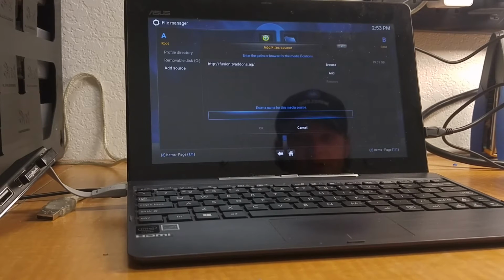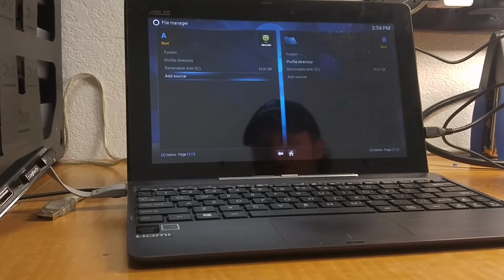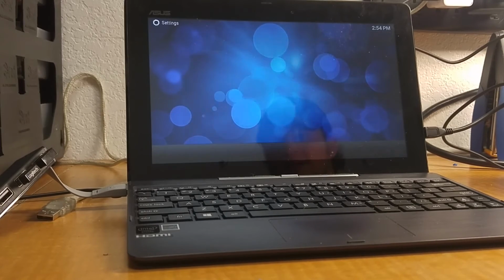The second one you're going to want to put in, which is less important, you can name this whatever you want. I always name it Fusion because it's what you're looking for, and you'll see that in just a second. So you want it to be something you can remember or something you can find. After you've done that, you'll click back or go back to the home page. Under the System tab still, we're going to go to Settings.